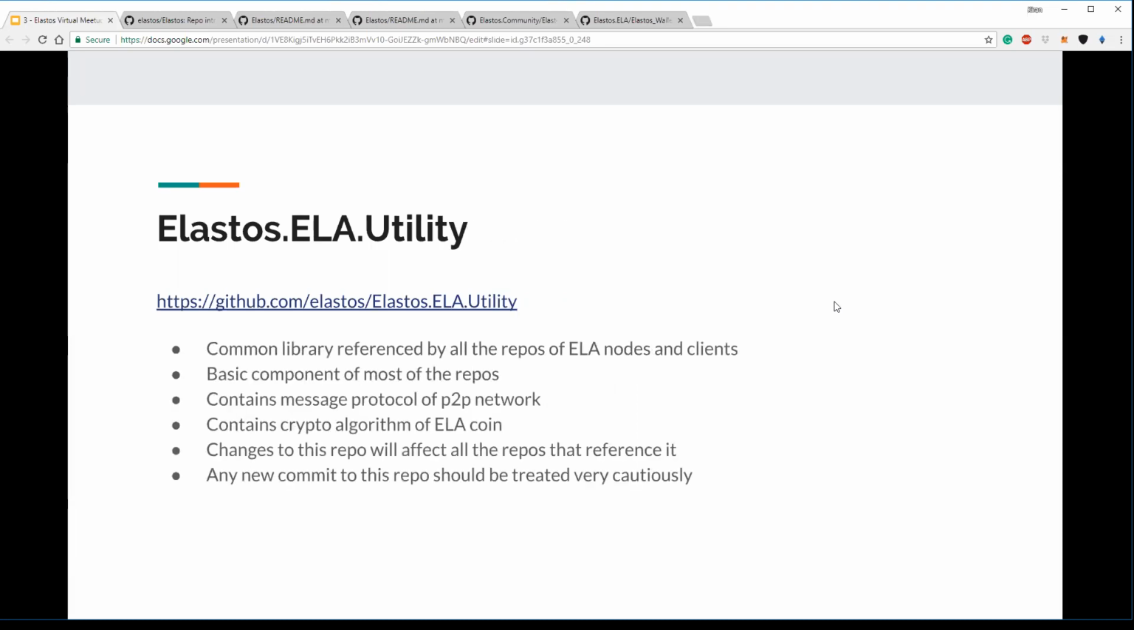There's also Ela.utility. It's a common library referenced by all the repositories of Ela nodes and clients. So all the other repositories like Elastos.ELA, Elastos.ELA.Client, Ela.SPV, all of these are referencing some of the methods and libraries that are defined here in this utility repository. So this is a basic component of most of the repositories. It contains the message protocol of the peer-to-peer network, and the crypto algorithm of Ela coin. Because it touches various other projects, any change that you make to this repo will affect all the other repos that reference it. So any new commit that you make, if you're interested in contributing to the code, should be treated very cautiously.